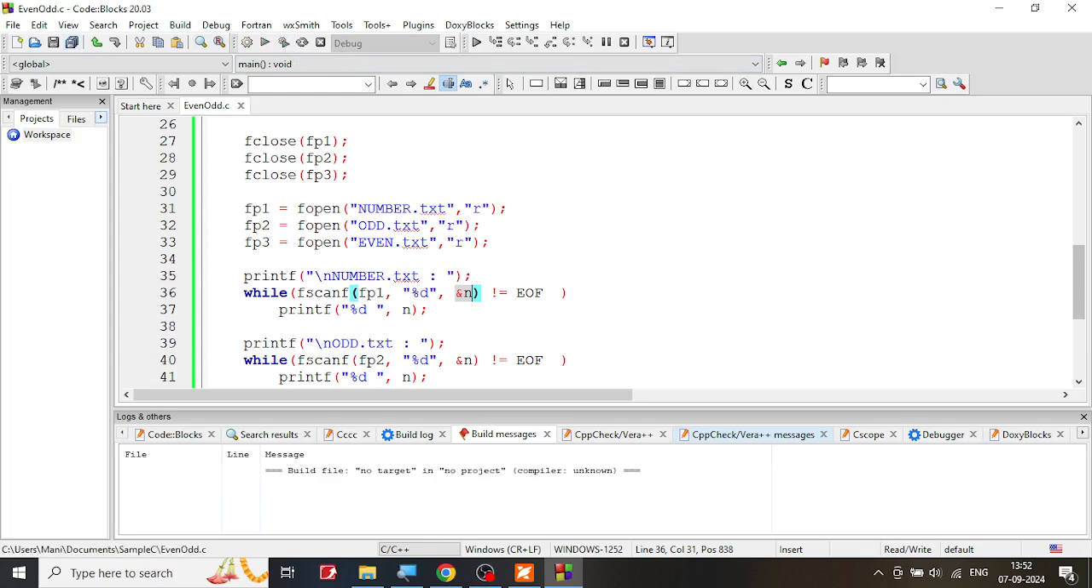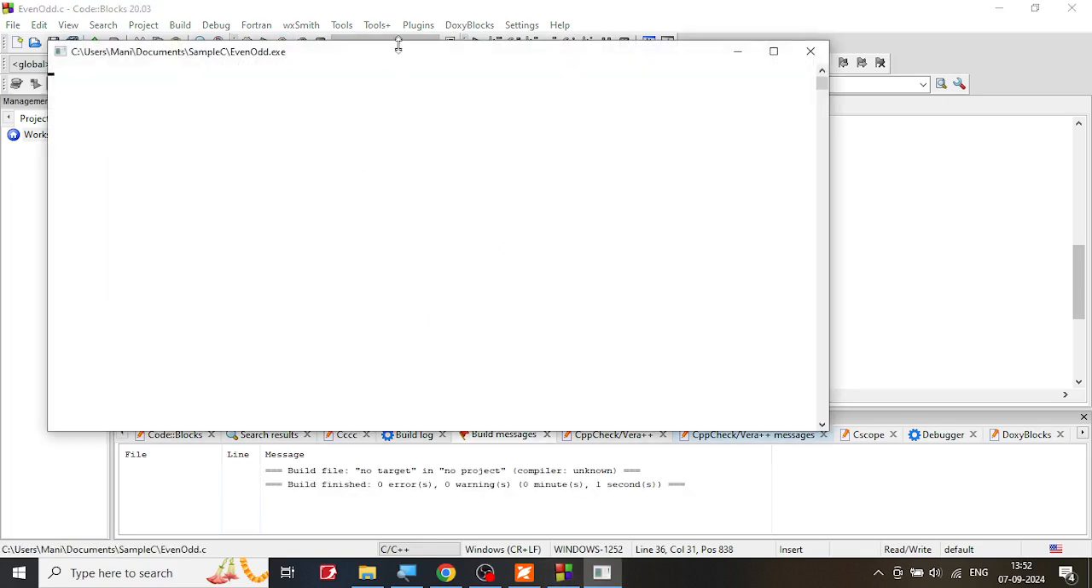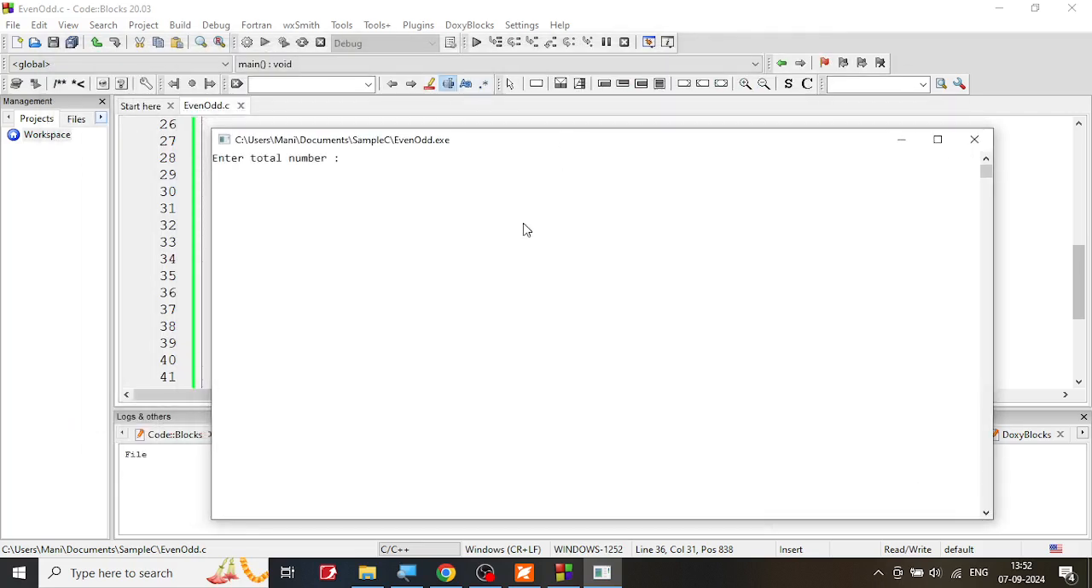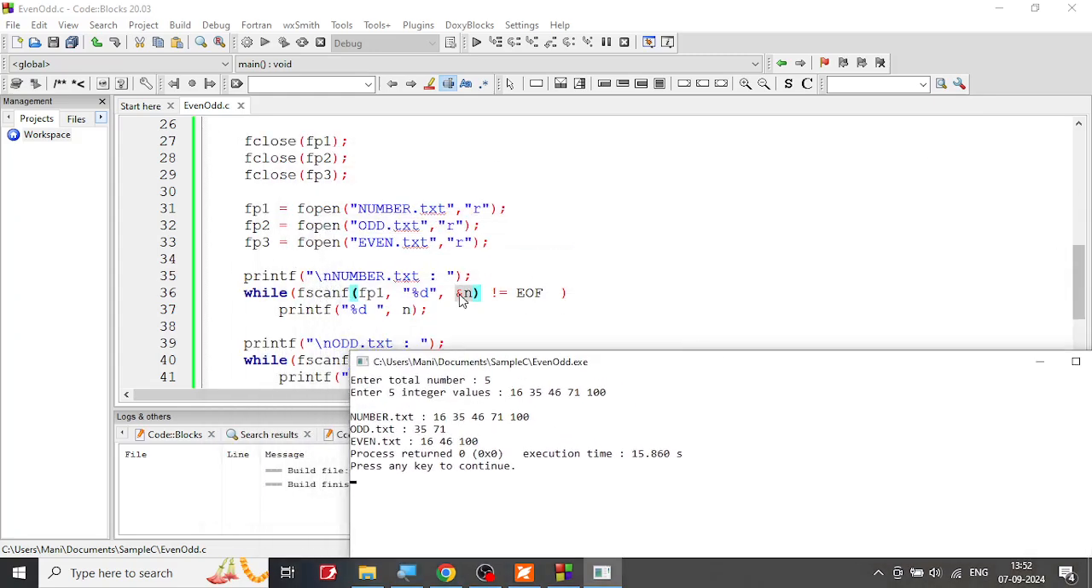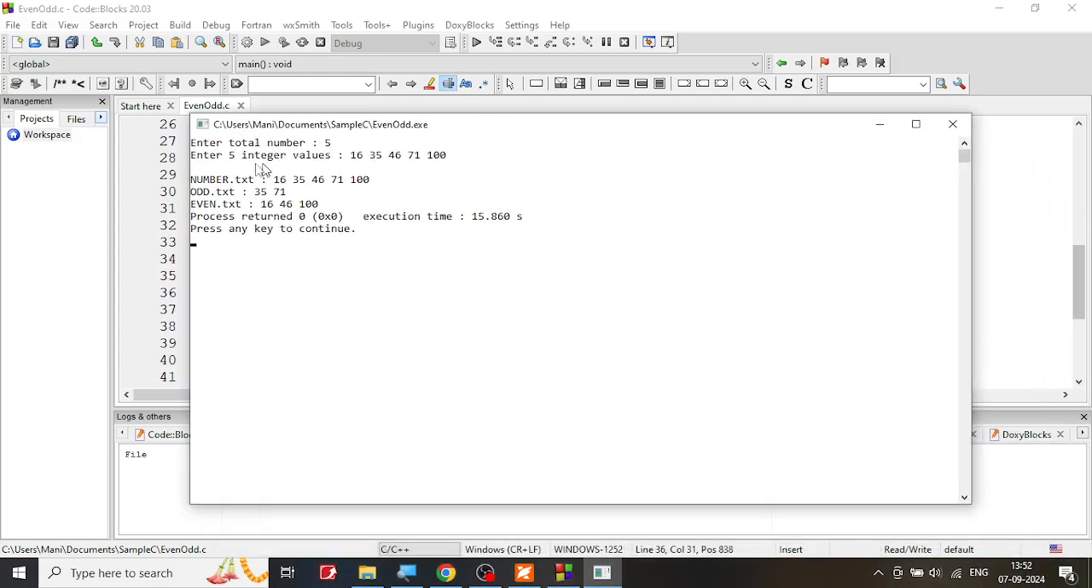Let me run it and quickly type the numbers. So I'm going to type 5 numbers. Let me say 16, 35, 46, 71 and 100. You press enter and you notice that I'm able to read the content because I used the ampersand with percentage n, and this is the total content.